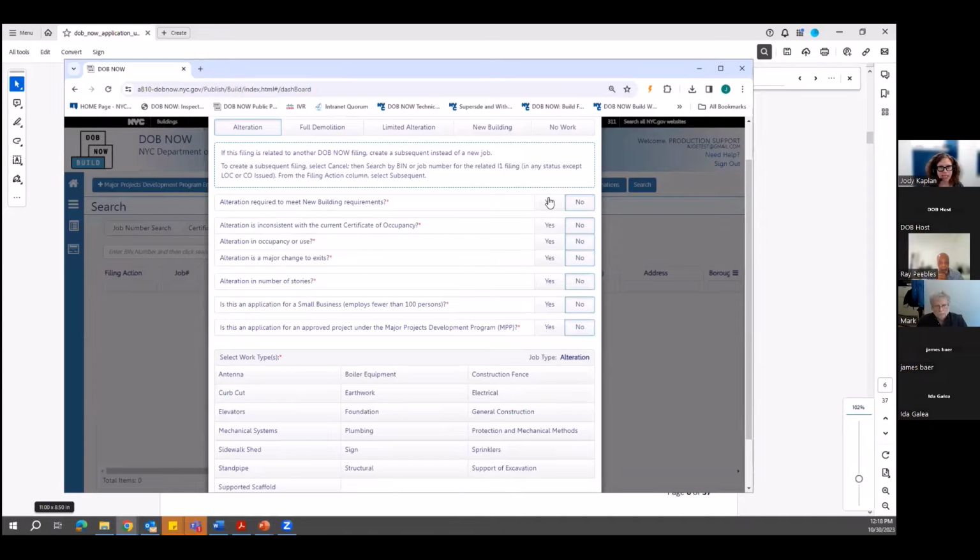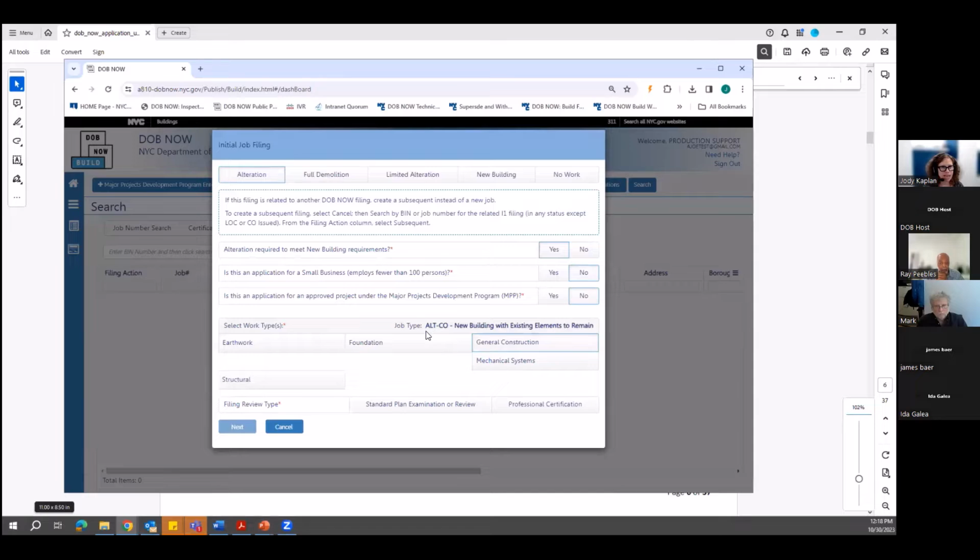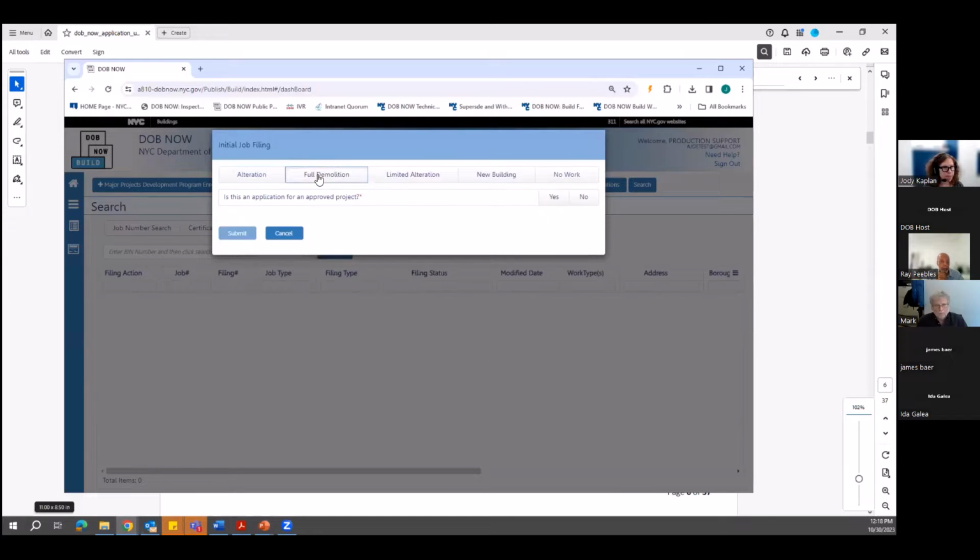So if I had selected yes here and no to all of these, then it gives me the job type as Alt-CO, new building with existing elements to remain. So this is where it's determining the job type from here. Other job types that we have are full demolition, which is fully in DOB Now. So all of the demolition jobs are done here.